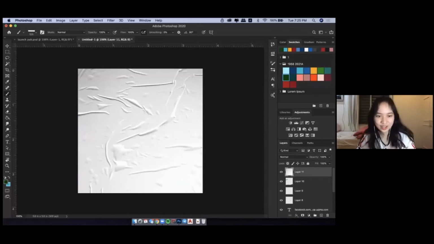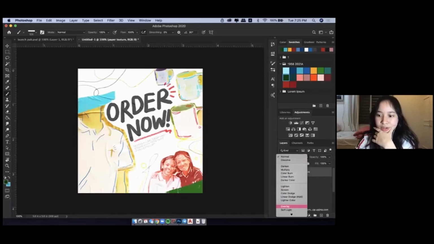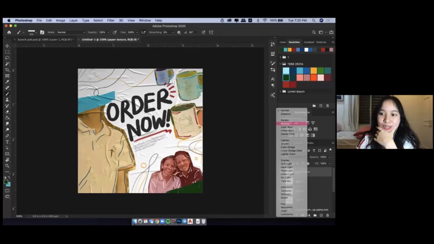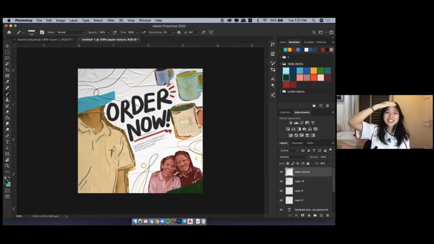But what you do is you're on the layer, so let's name it paper texture. And then you go here to normal, and then there's dissolve, darken, multiply, color burn, blah blah blah. But what I usually do is just multiply. That's it. Oh my God, ang galing, so nice. And then you can decrease the opacity and fill based on how much you want it and stuff. So yeah, basically that's it.